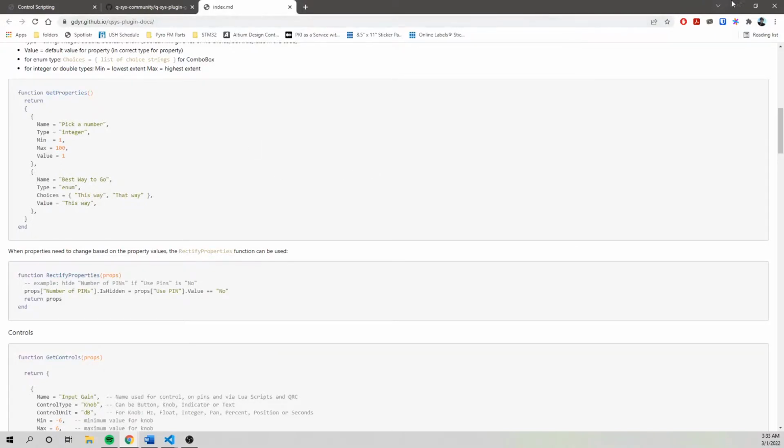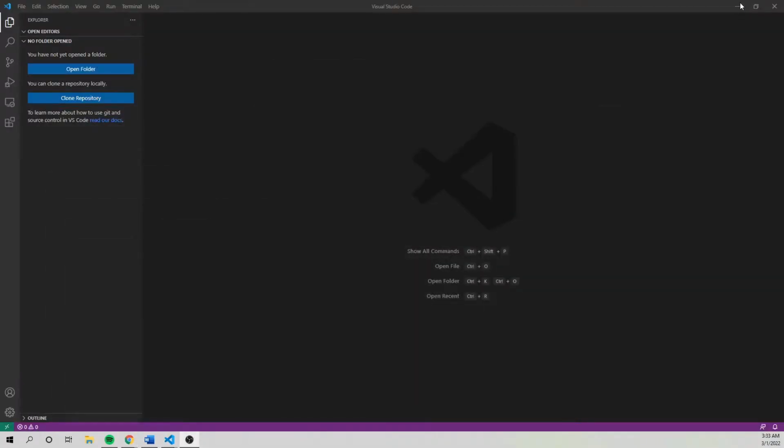So in order to get started, you're going to need 2 pieces of software: Visual Studio Code and, of course, the Q-Sys Designer. I'm using version 9.3.1 of the Designer, but whatever version you have should work as long as it's moderately recent, although there may be some differences. So the first thing we'll do is open up Visual Studio Code and go into the Extensions tab.